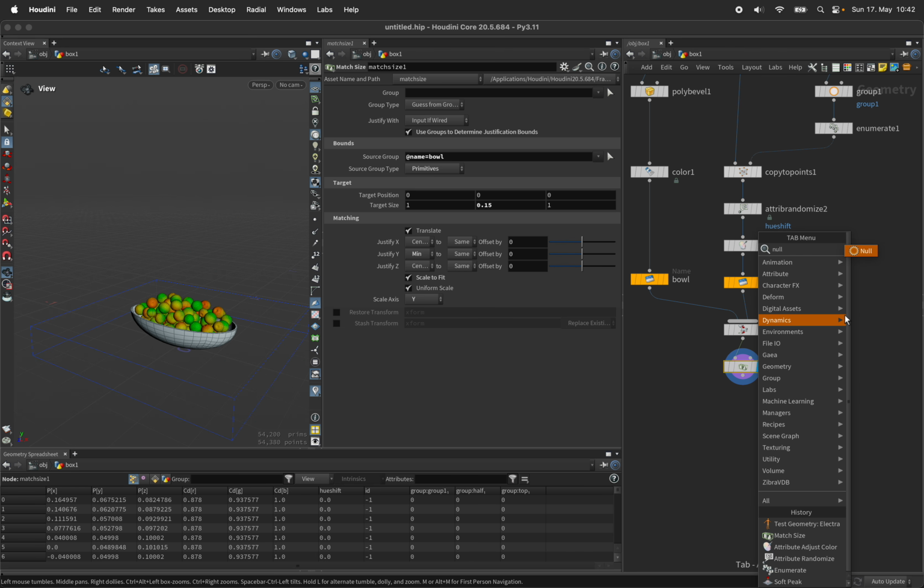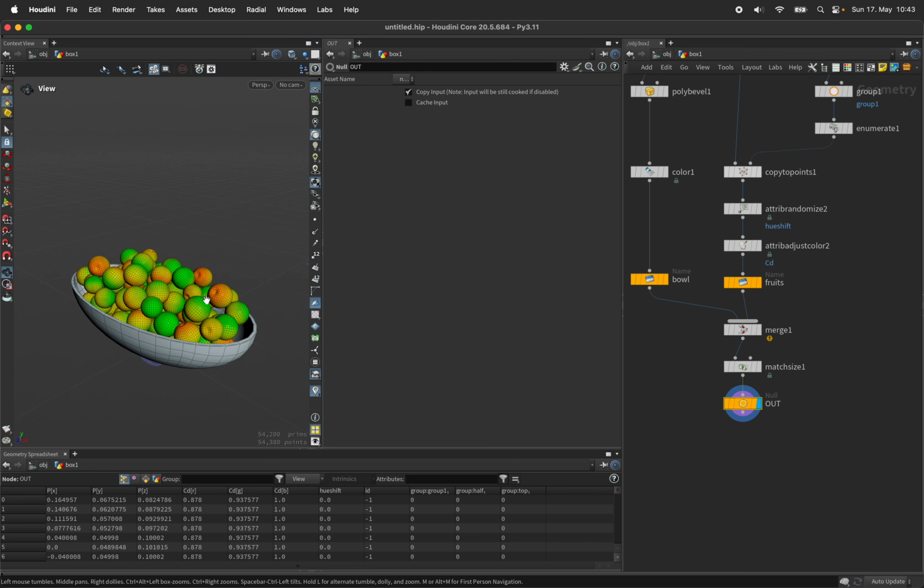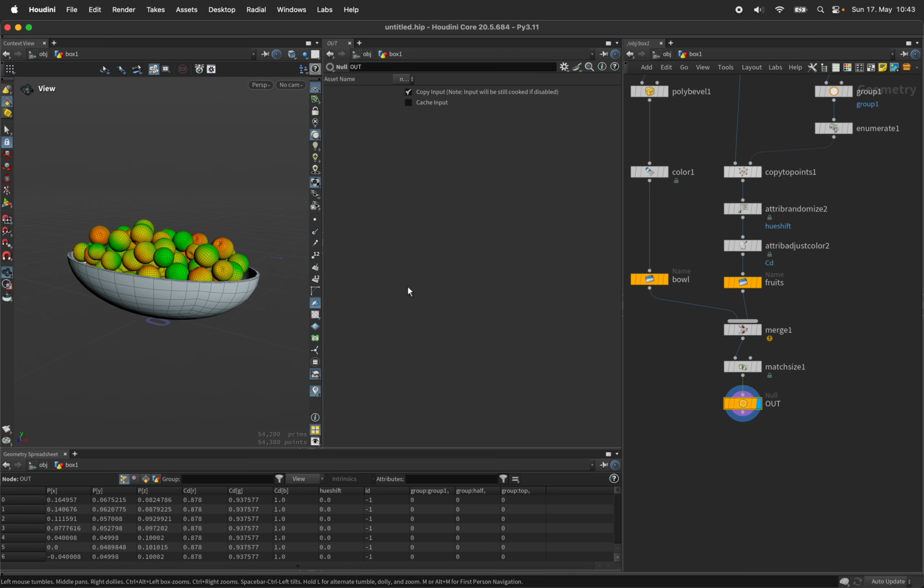Let's now append a null node called out. And this is how we can model a fruit bowl with non-intersecting fruits. Thank you for watching.